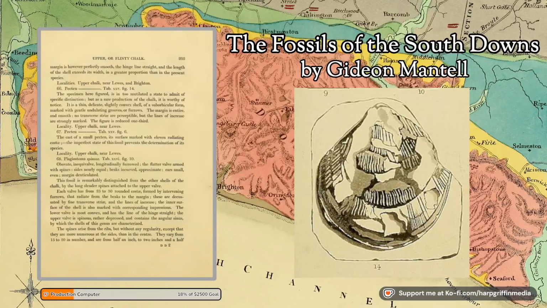It is a thin, delicate, slightly convex shell, of a suborbicular form, marked with gentle undulating grooves or furrows. The margin is entire and smooth. No transverse striae are perceptible, but the lines of increase are strongly marked. The figure is reduced one third. Locality, Upper Chalk, near Lewes.